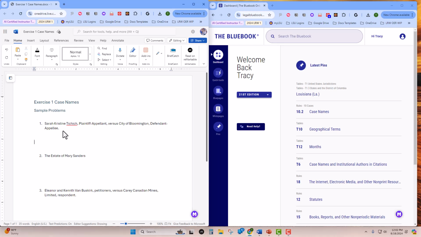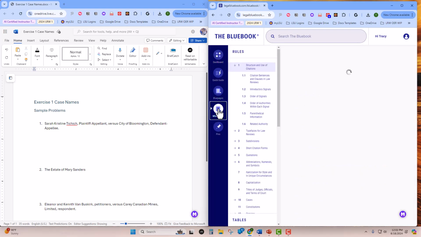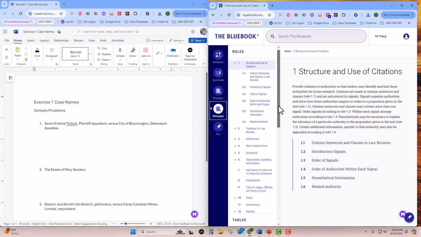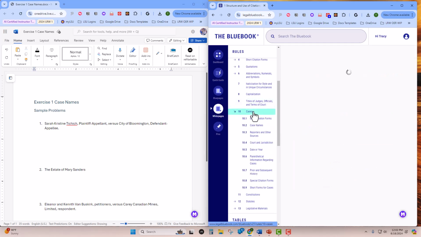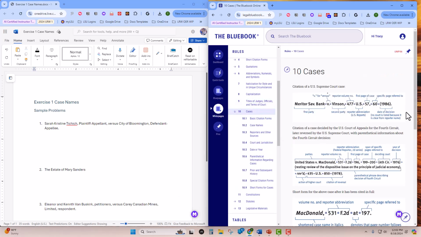So for problem 1, we've got Sarah Christine Titchick, plaintiff appellant versus City of Bloomington, defendant appellee. And so we're going to consult both the white pages and the blue pages for this answer. So we'll start with the blue pages. No, let's start with the white pages since it's more comprehensive. So we'll scroll down to Rule 10, which is cases.